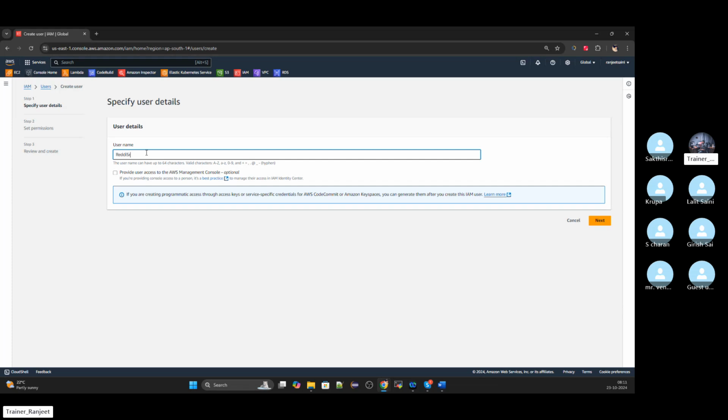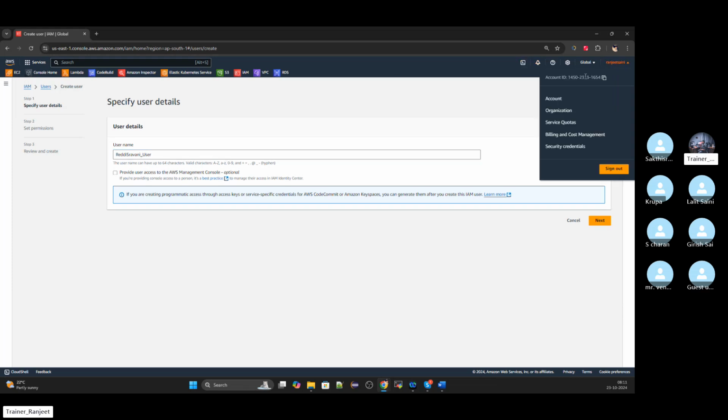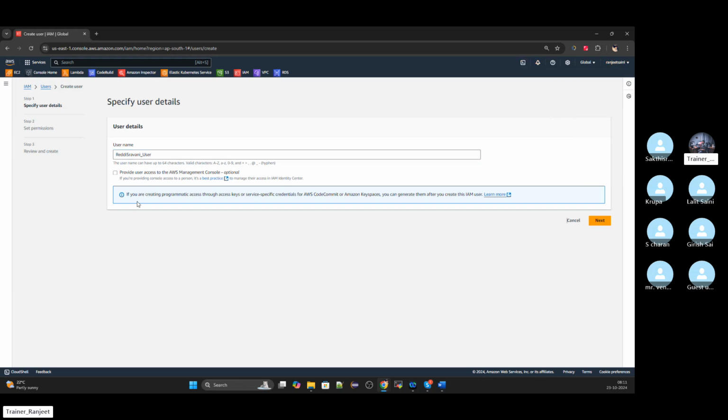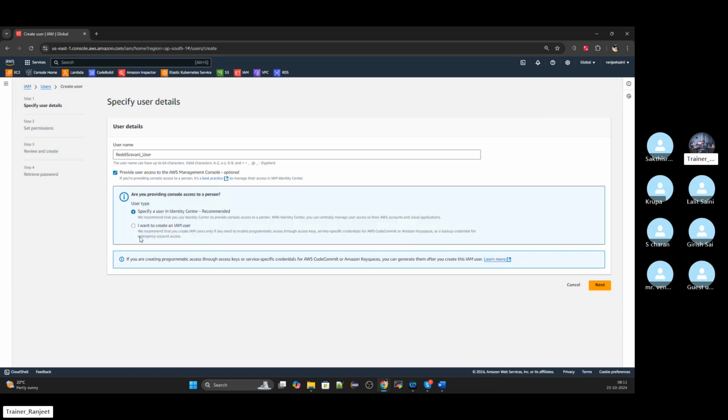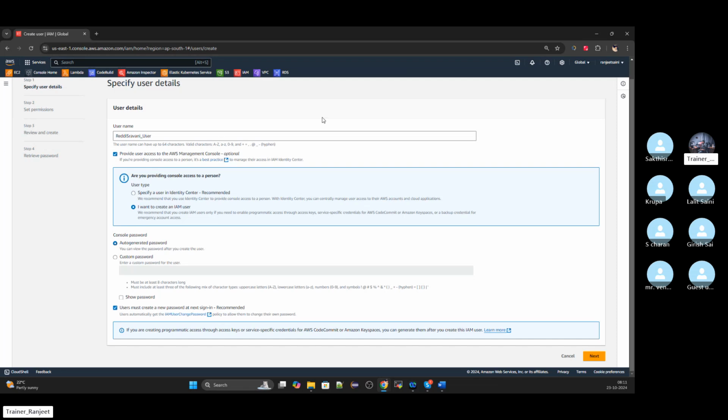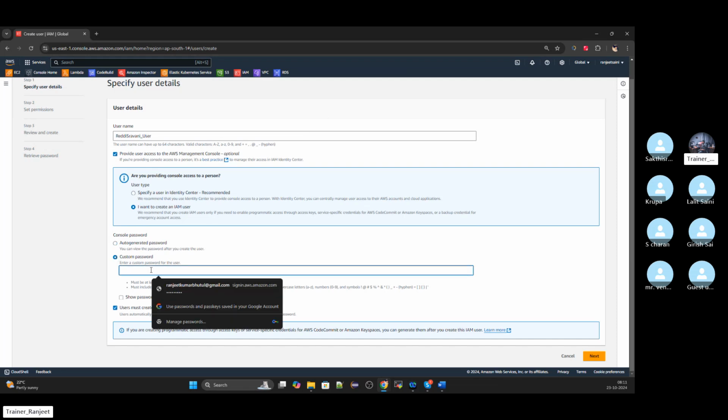Let's say the first user is Reddy Shravani. What exactly is it? From the Ranjit global account, this is the account ID, I am creating one user, Reddy Shravani user. I want to create an IAM user. Now I want to generate a custom password, and I'll give her a password, automation.